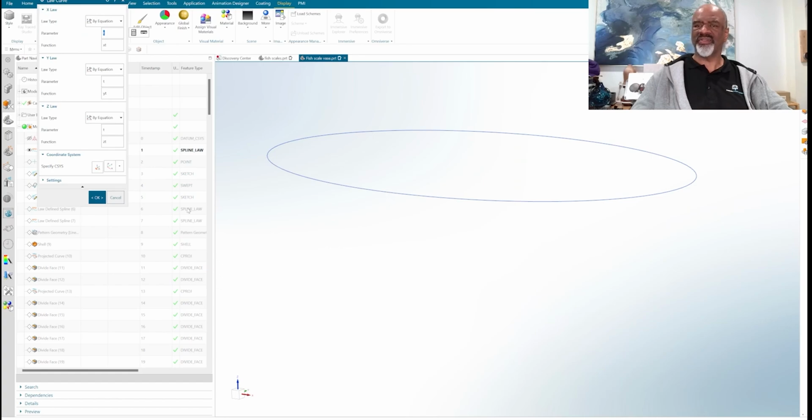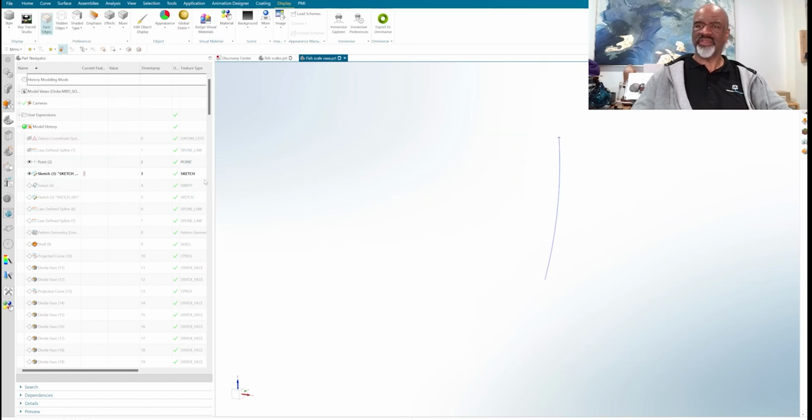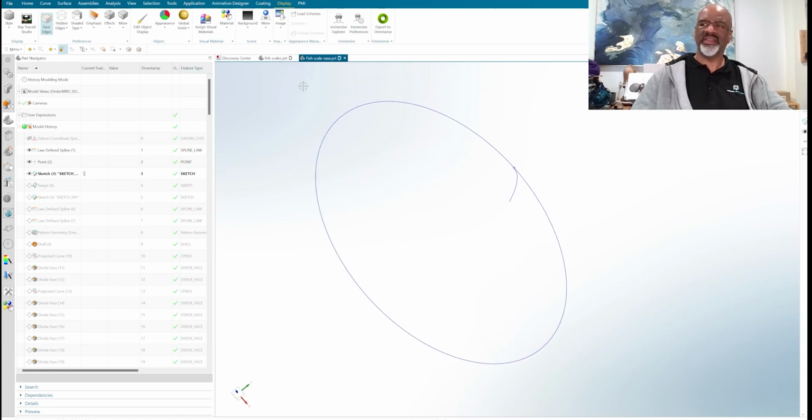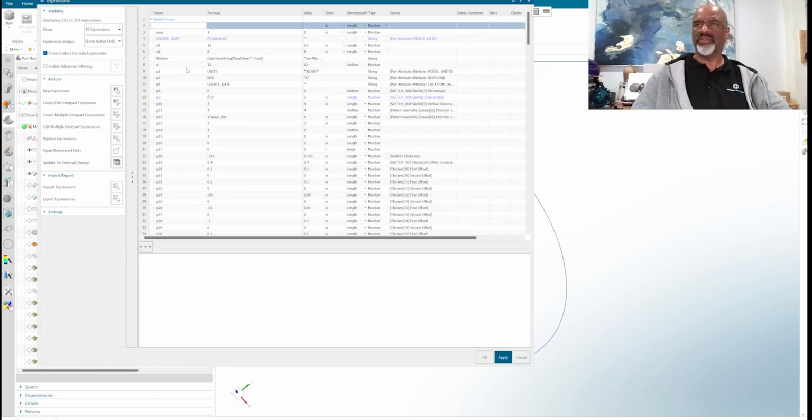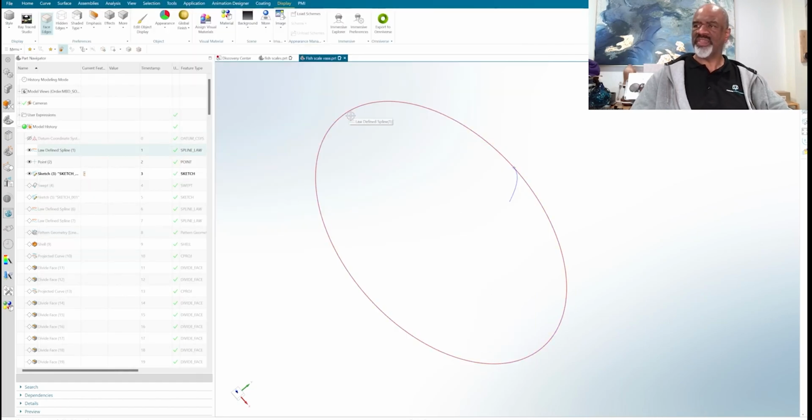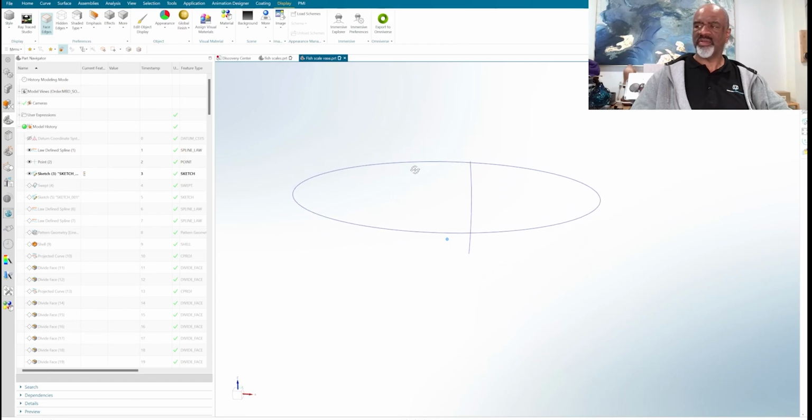So here's the law curve that I started with. The sketch was on the law curve. I started by defining two diameters. So I had D1 and D2. Here's 13 inches and here's 18 inches. That means from there to there is 18 inches, and from there to there is 13 inches. And of course, I can change that at will.